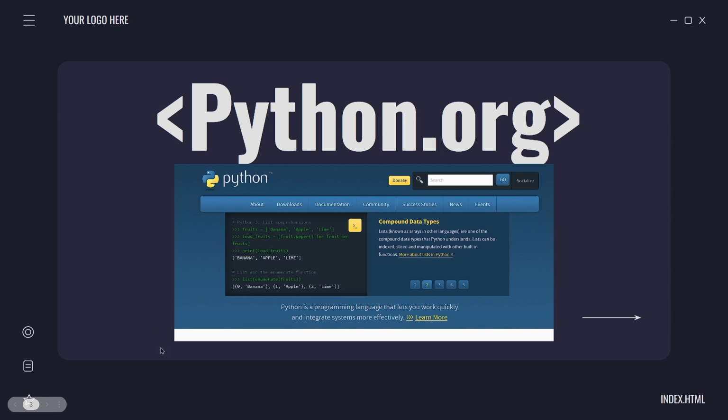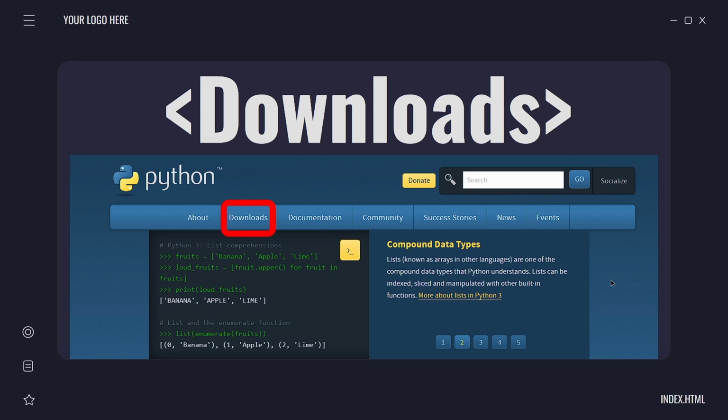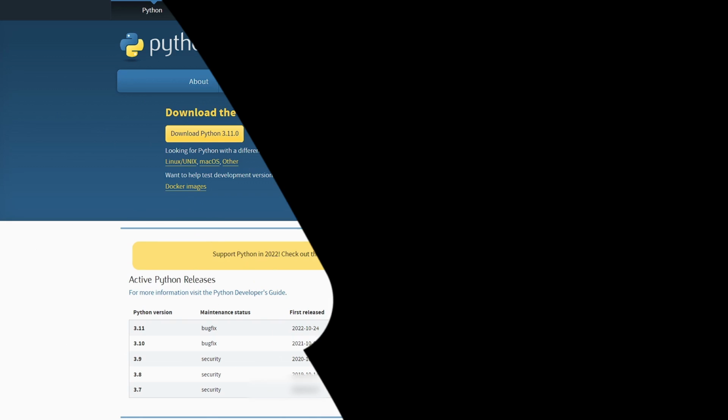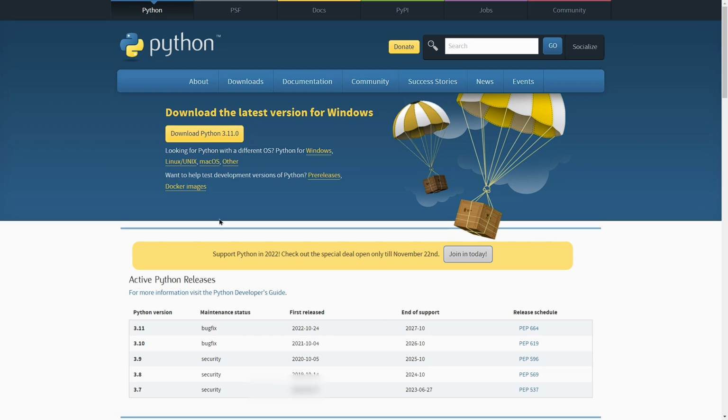Let's navigate to the python.org website. Click on the downloads. Download the latest version of Python. Download Python.